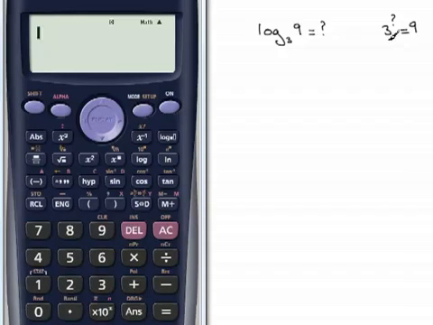You've probably guessed what it is. It is in fact 2. Why? Because we have 3 to the power 2 is 9. And as I say, you can do this kind of calculation on a calculator.